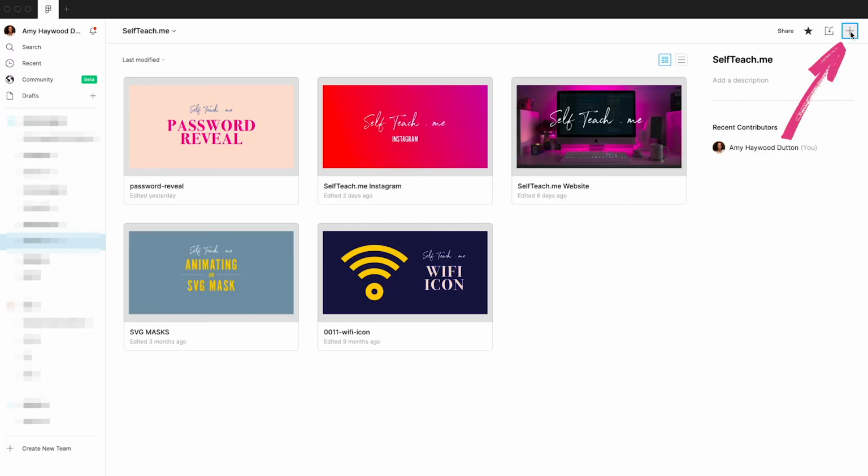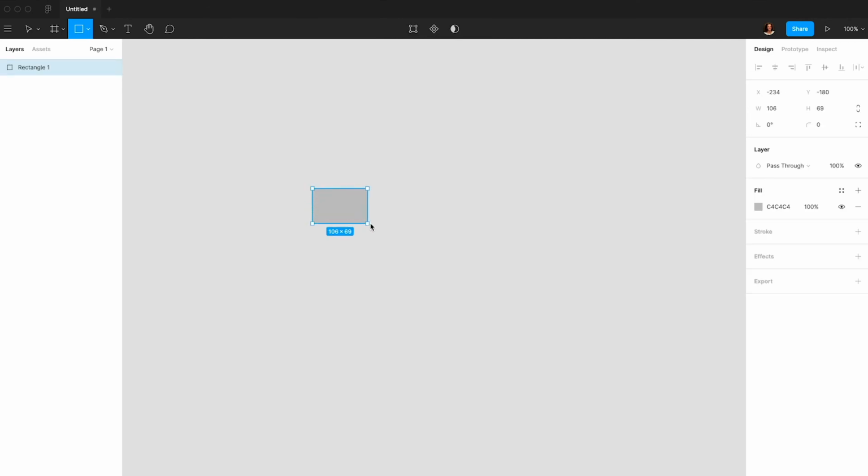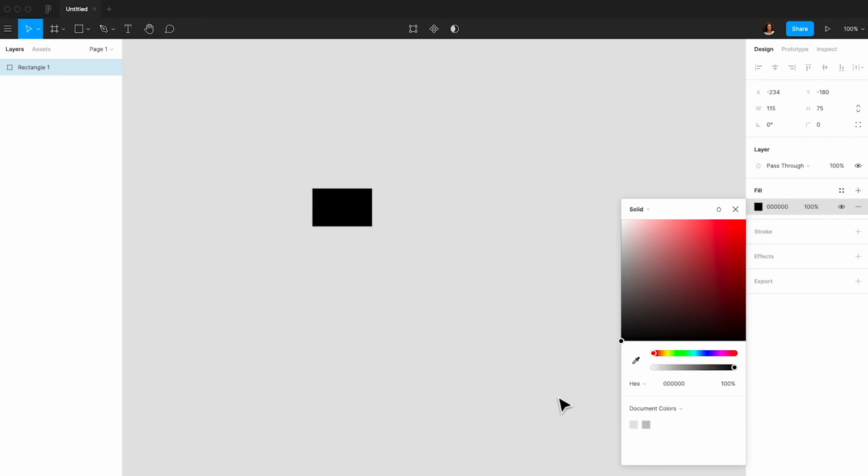The first thing I'm gonna do is create a new file by clicking on the plus icon in the upper right. Let's make the lock icon first. This one is probably the easiest. I'm going to hit the R key to draw a rectangle, or you could click on the rectangle icon in the menu bar. I'm going to click and drag to create a rectangle. Then I want to change the color to black, and I want this to have rounded corners.